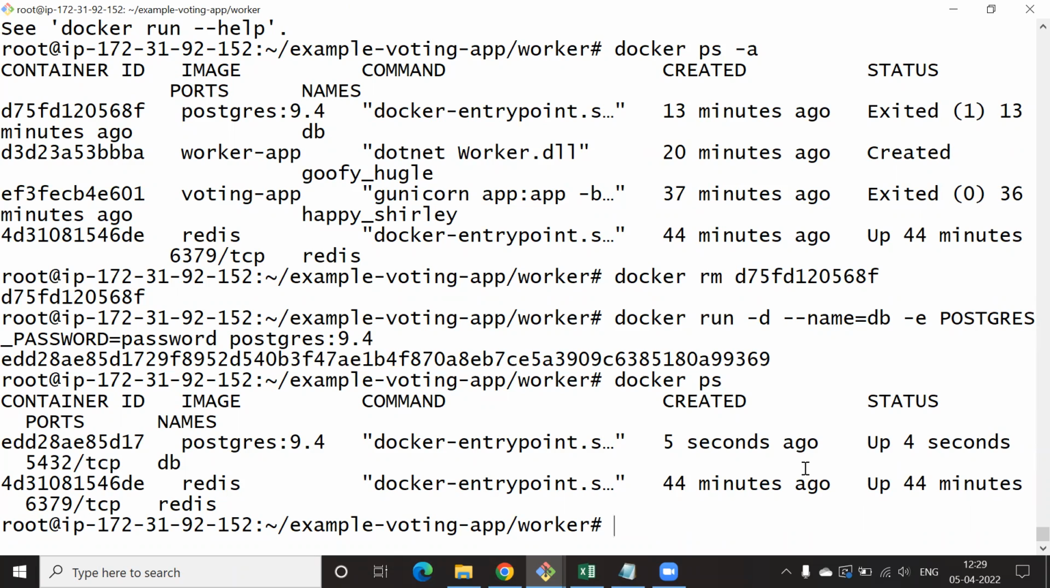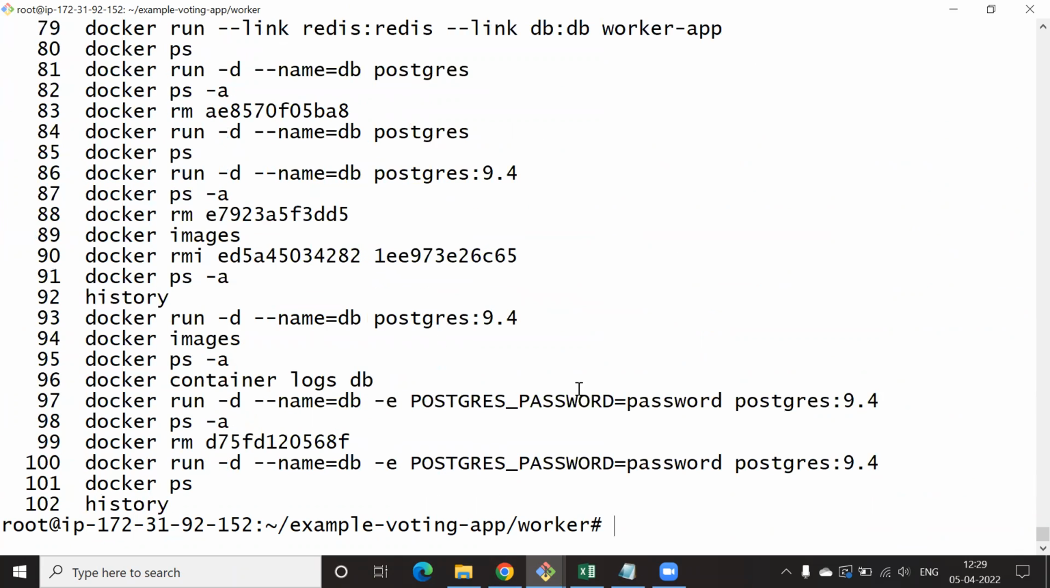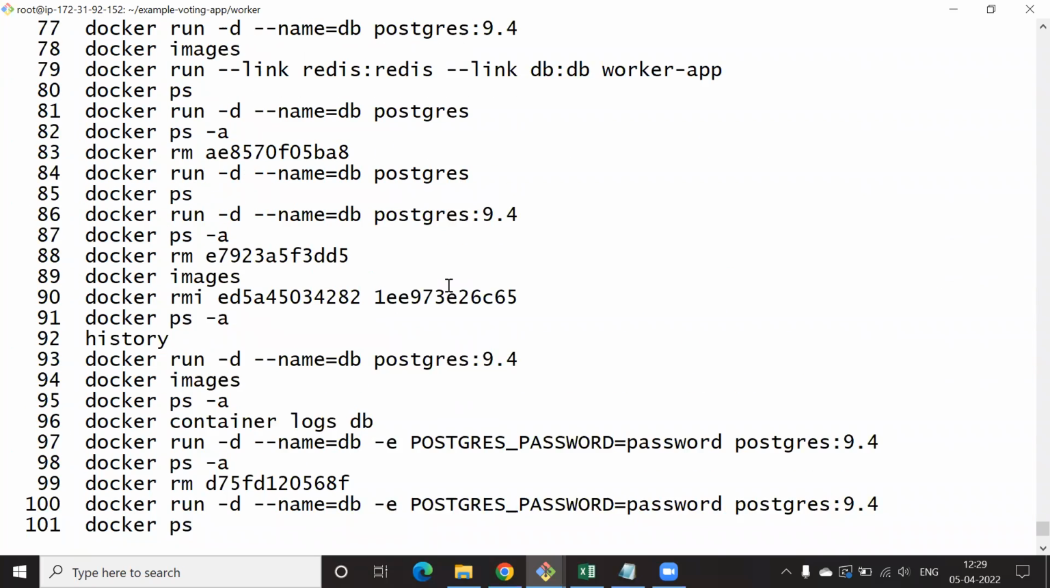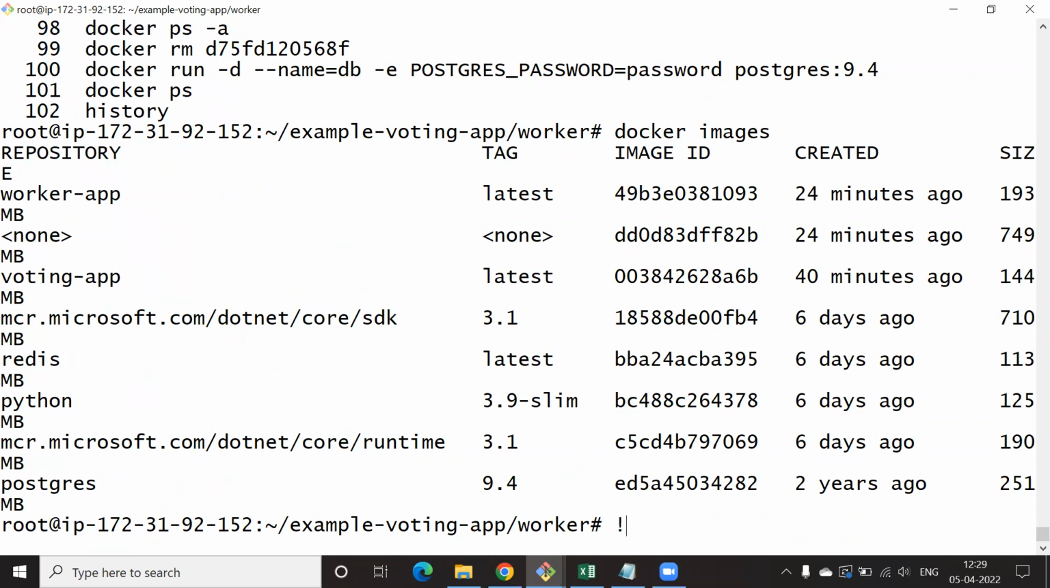So now I think we will also run the worker app. We'll have to link up the worker. We've already built the worker app, I think, right? The image. Yes. Okay. I think line number 79. You can just execute exclamation 79. Type exclamation 79. Run it. Enter.